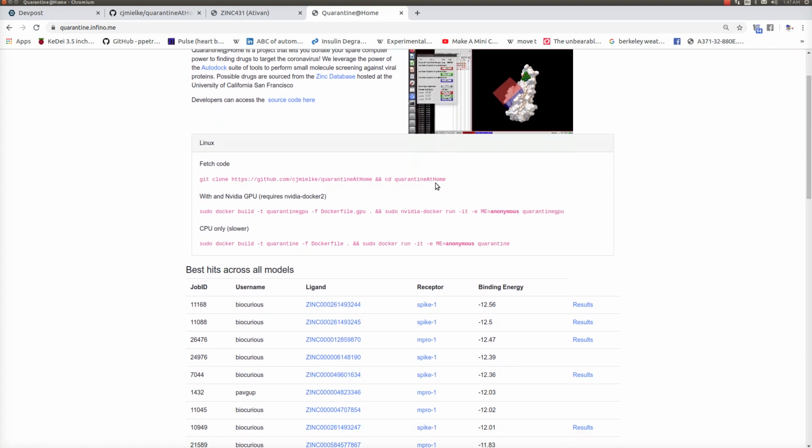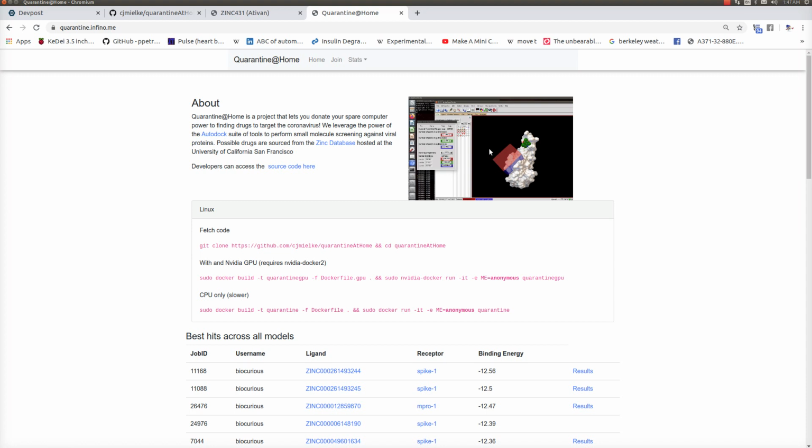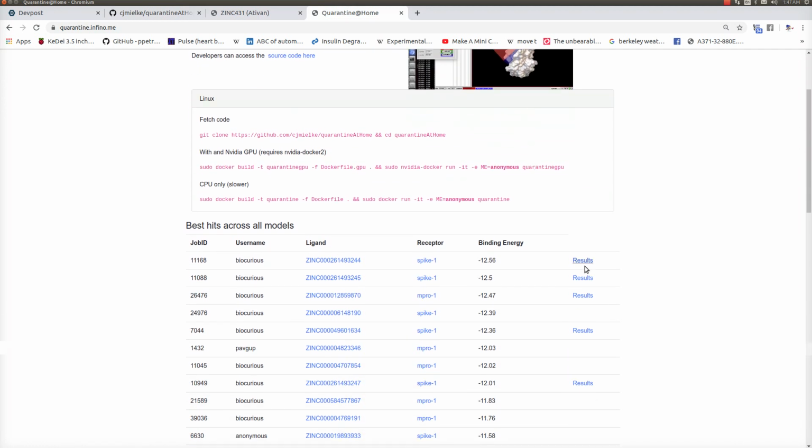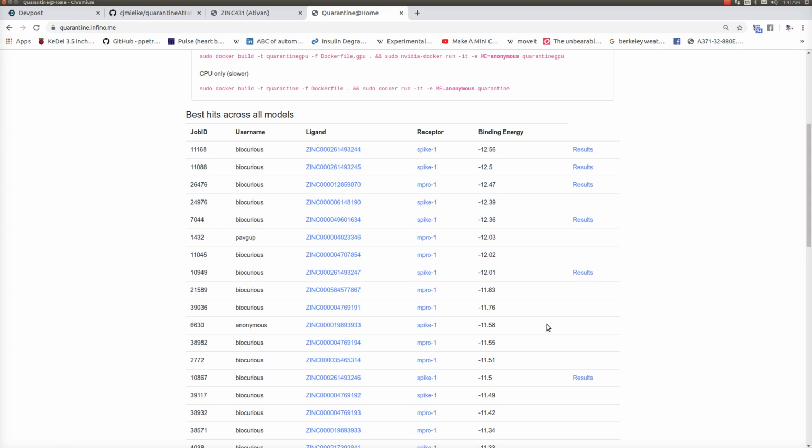What this software does is, if you run it on your computer with either Docker or what's coming soon, a Windows version, you can let your computer download small molecule drugs from the UCSF database and dock them against various proteins found in the coronavirus. And then once those jobs are done, it sends the result up to the server.